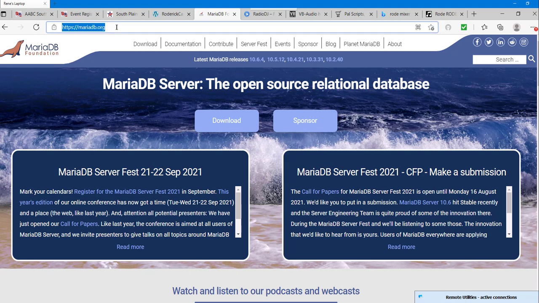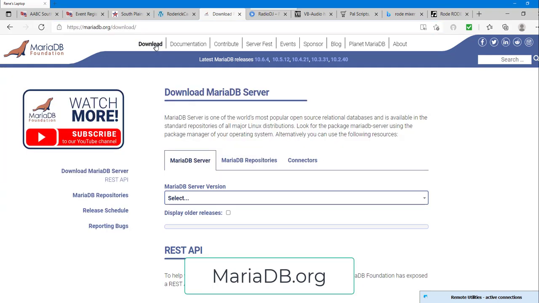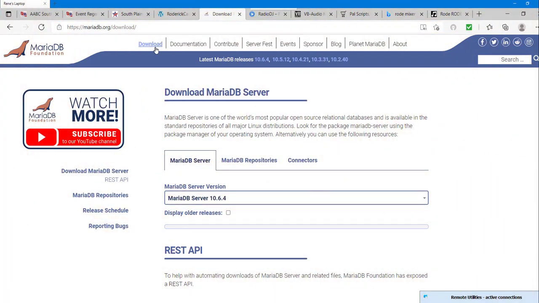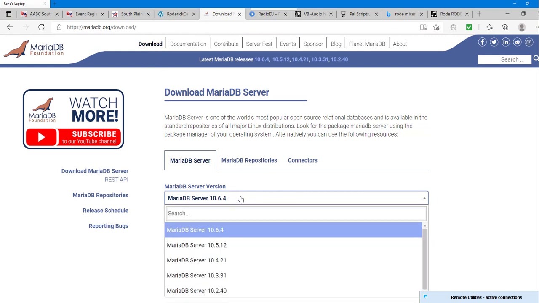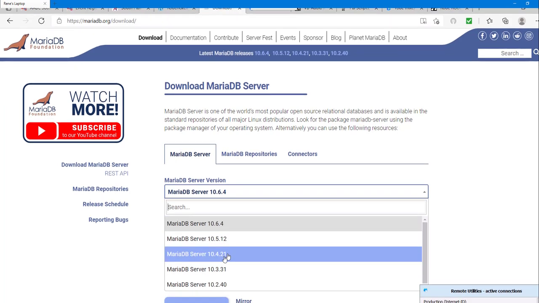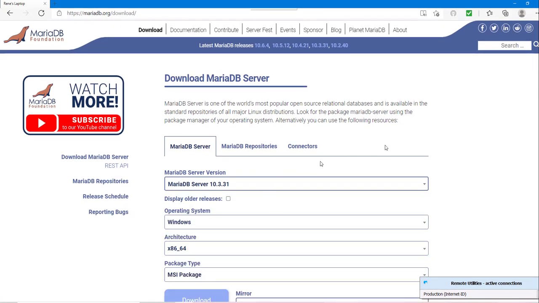So what you want to do is go to MariaDB.org, as you see here. When you get there, you will see this download link. Sometimes it doesn't show up. If not, you can go over here to the download up at the top menu. I'm going to recommend that you get an earlier version, and I'm going to take it all the way back to 10.3. I think that's a good version.